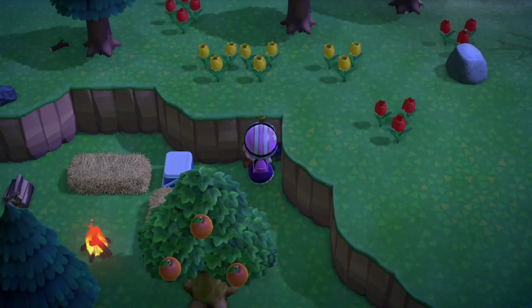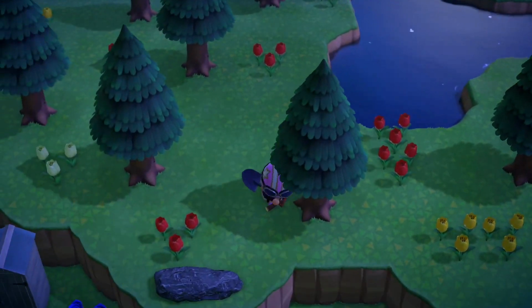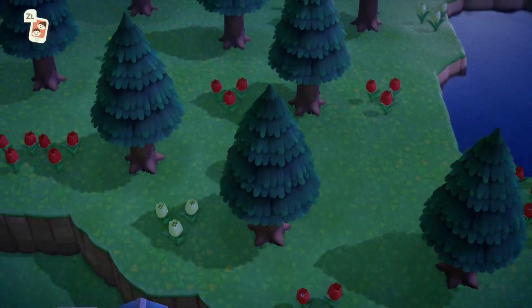But the real area of interest is up top here. This is where I saw, in my head, the hiking trails.